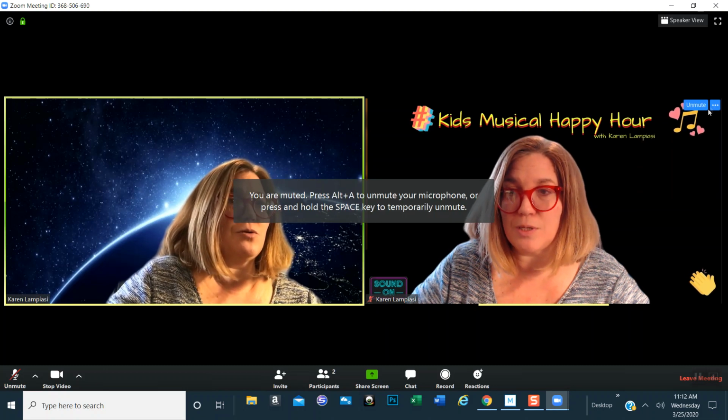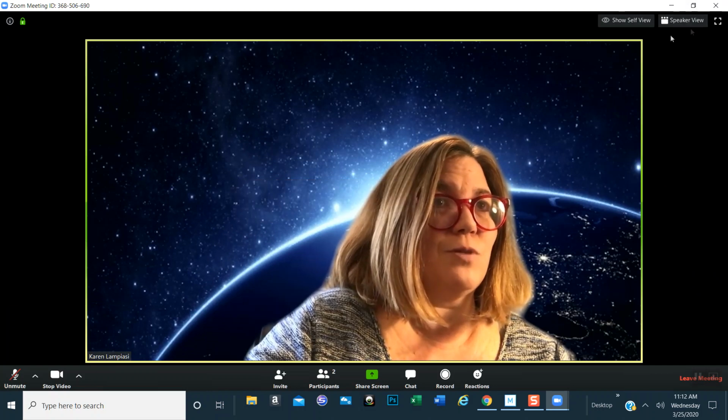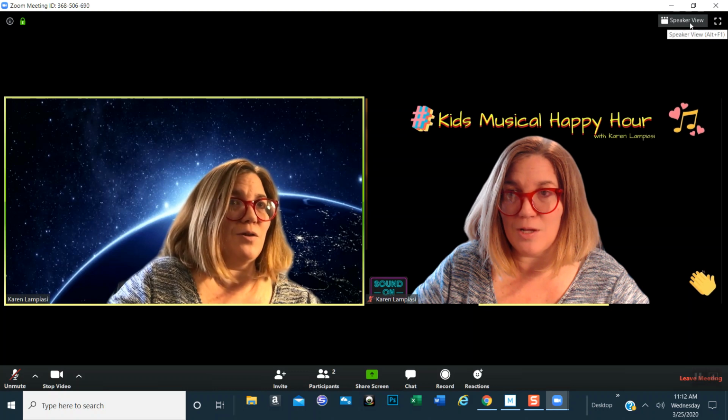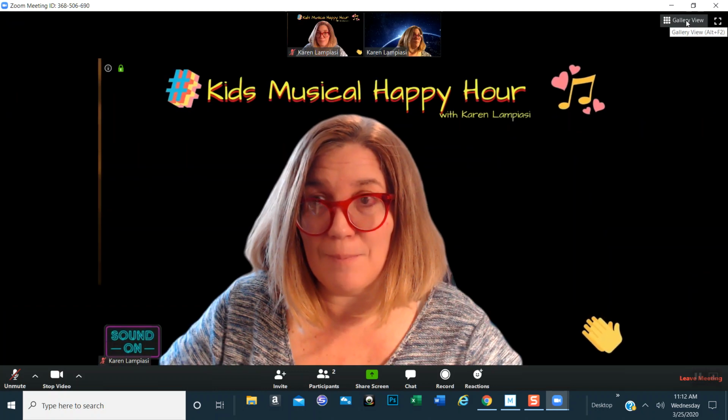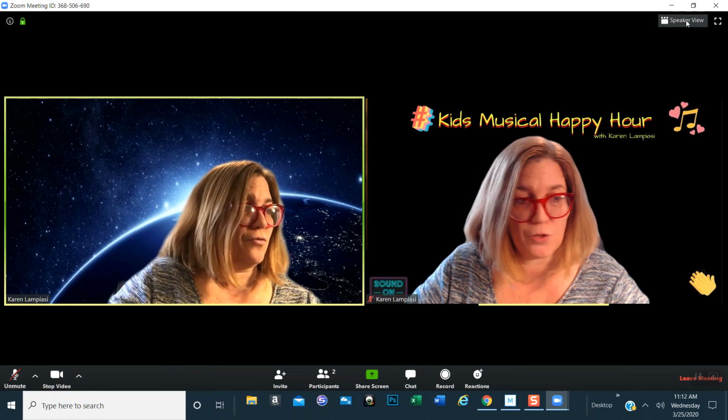You can also hide the self view so that you're not looking at yourself, which can sometimes be weirdly distracting. But right now I have it on. So this is speaker view. This is gallery view. Again, for the performances, we're going to want speaker view.